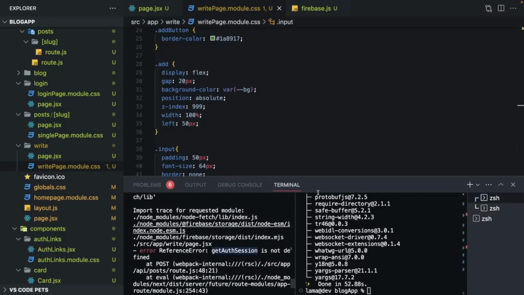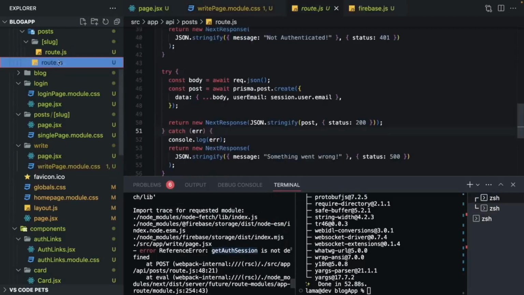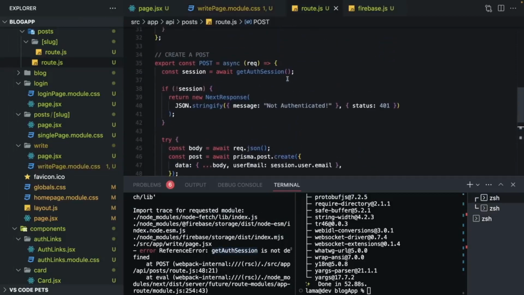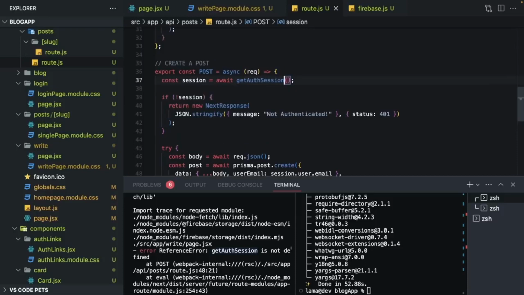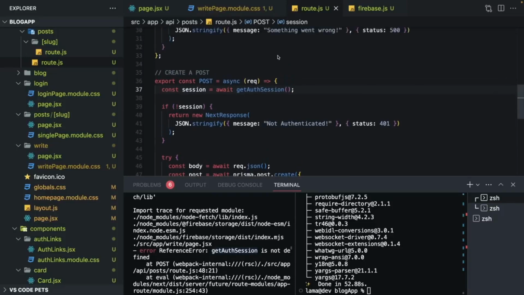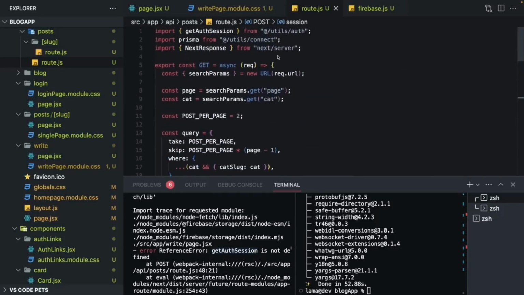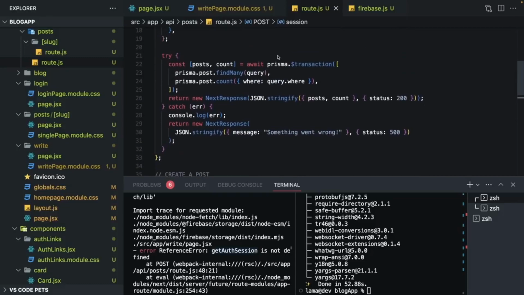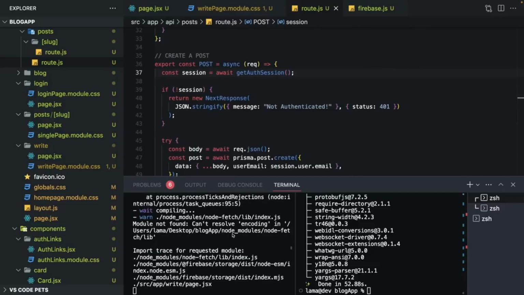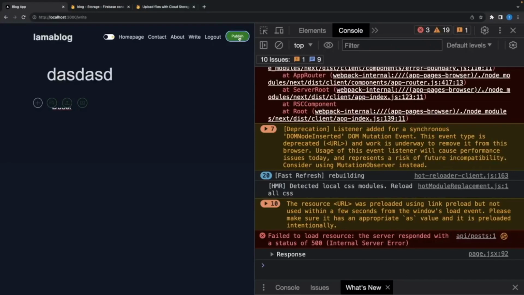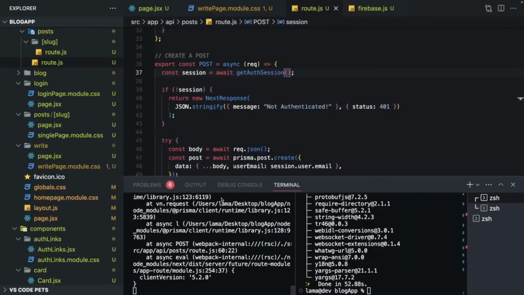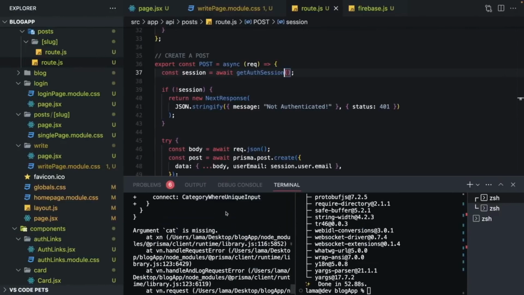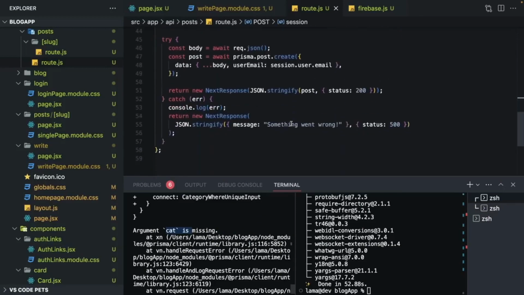Okay, our session is not defined. Let's come here and import this. There's something wrong with my ESLint. It's not showing my errors. Okay, publish, 200, but it says there's an error. Oh, category is missing. I forgot adding here category.